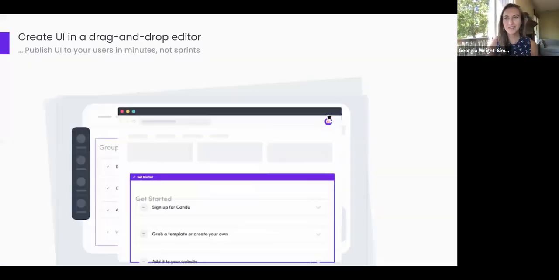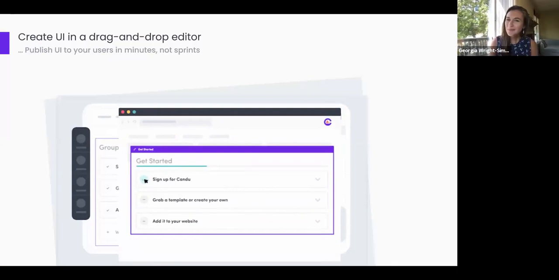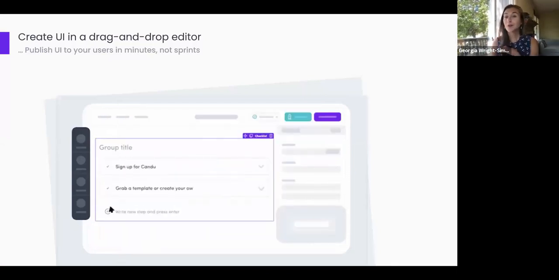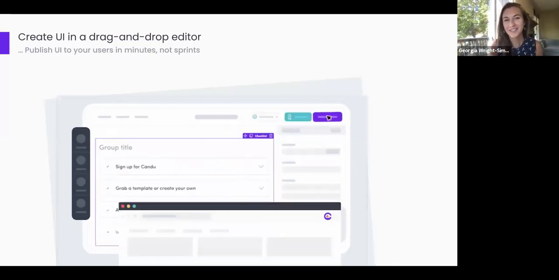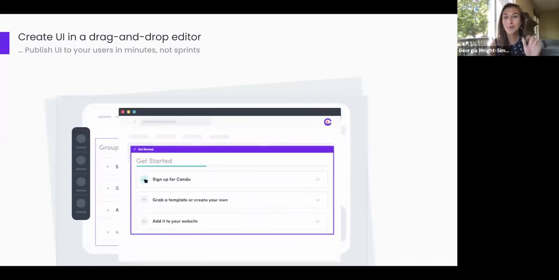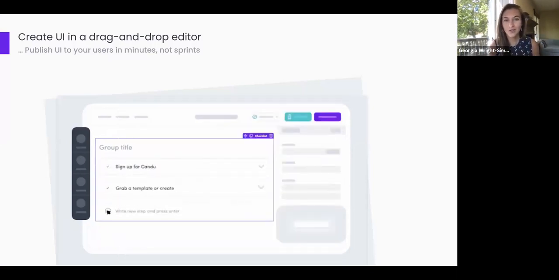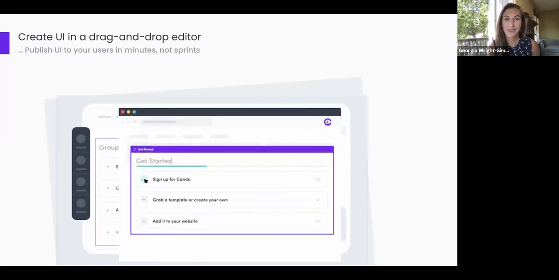So let's get started with what is Candu. Is it a website builder? Is it a pop-up? The answer to both of those is no, it's not either of those things. It's actually a really simple UI builder that allows you to use drag and droppable components to create your own UI within an existing website.